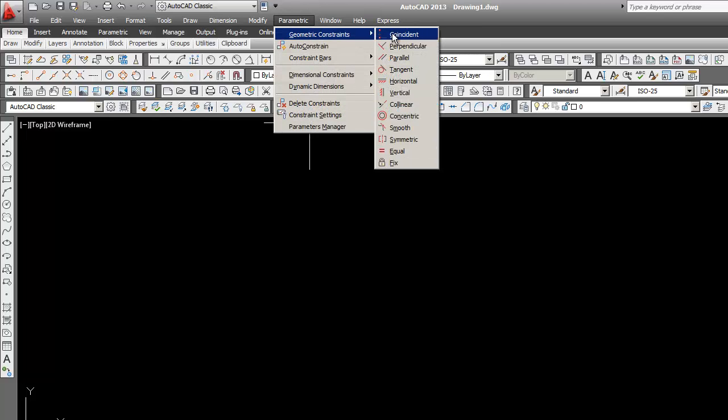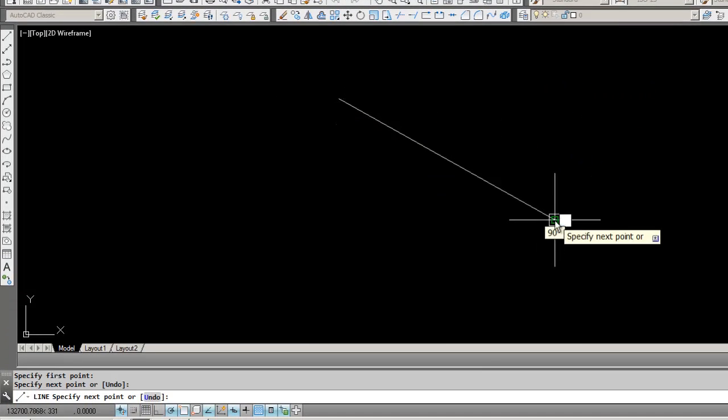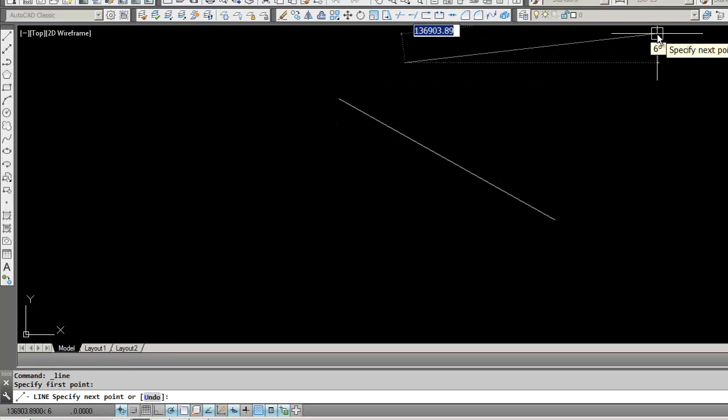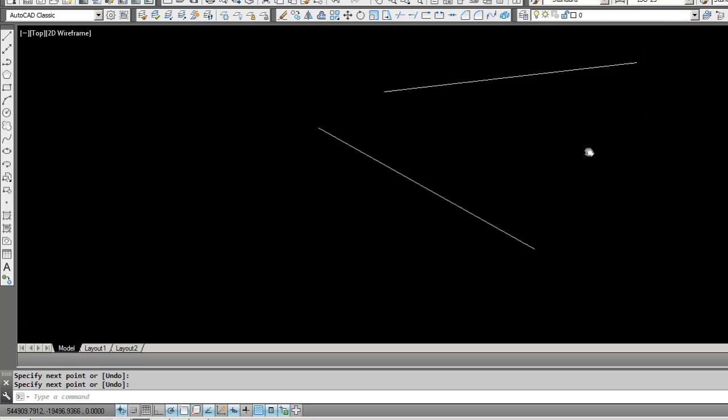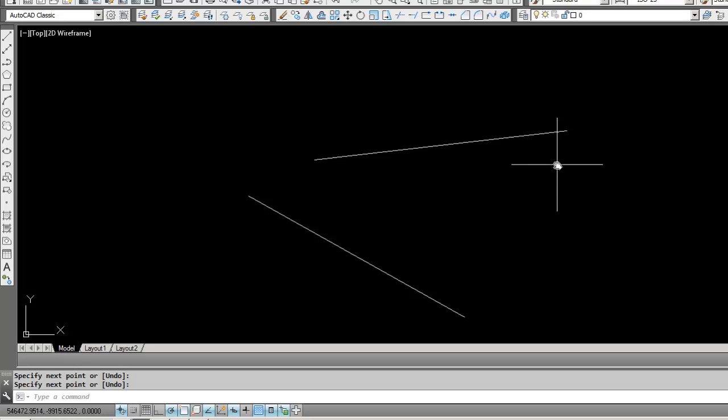Now we have learned coincident, perpendicular, parallel, tangent. We have to learn many other things. Perpendicular we have learned, and then we have to learn parallel. Let us see. We have drawn a line here, and another line somewhere here. Now here no constraint is applied because it has not taken any constrained positions.